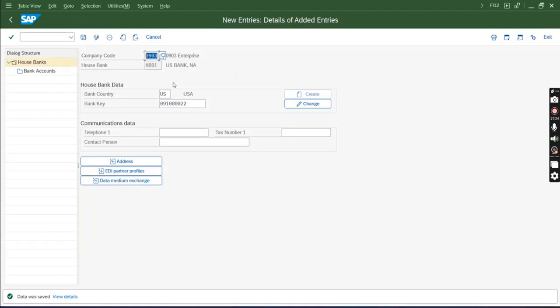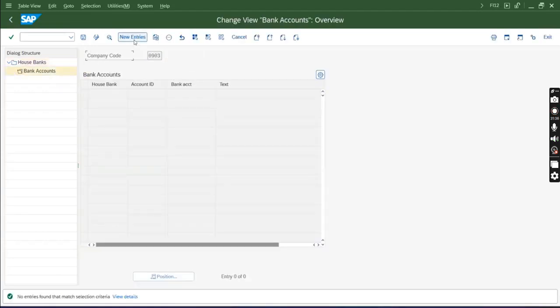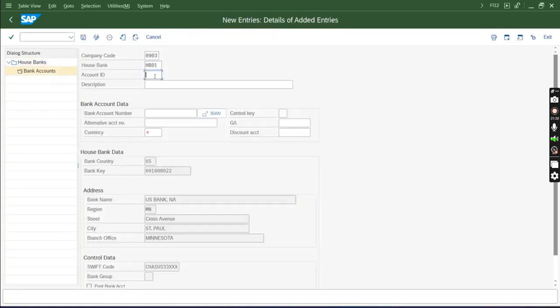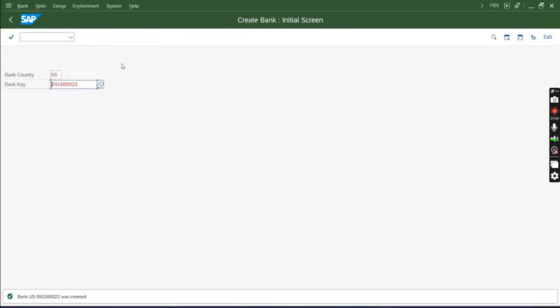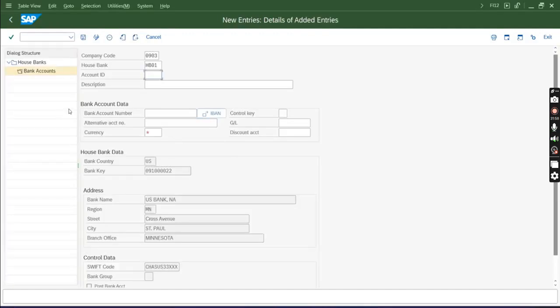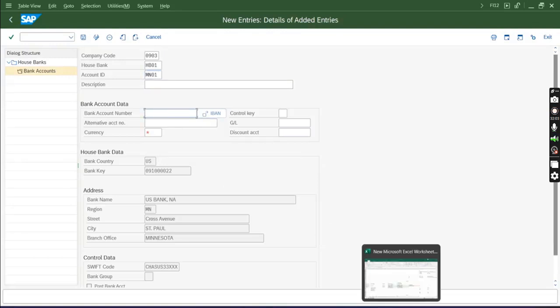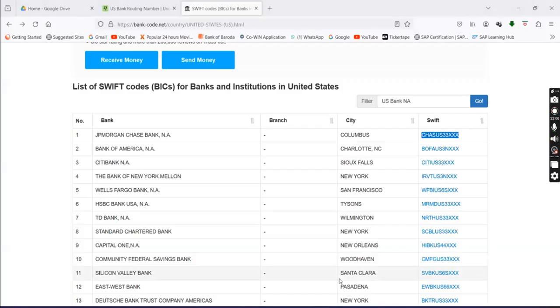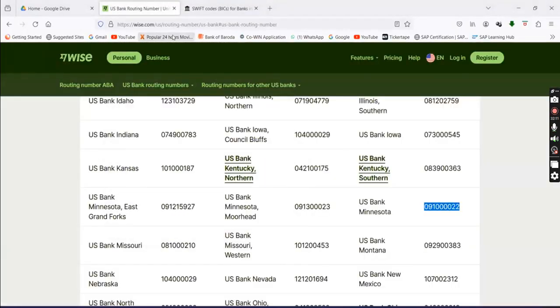Now next I'm going to enter the bank account. Click on bank account and click on new entry. Now here I will enter the account ID. I'll call it MN01. Then I'll add the bank account number. Again, this information will be provided to you by your client, I mean, to the FI team, not to us.